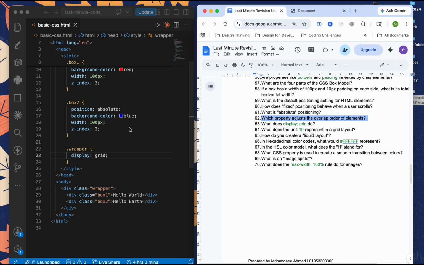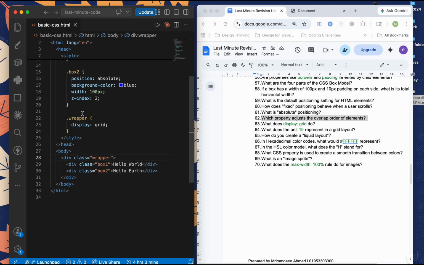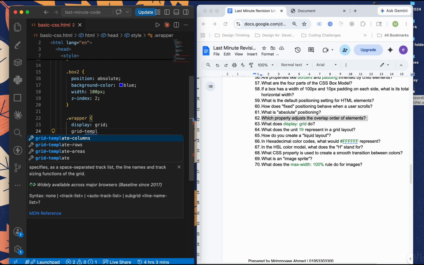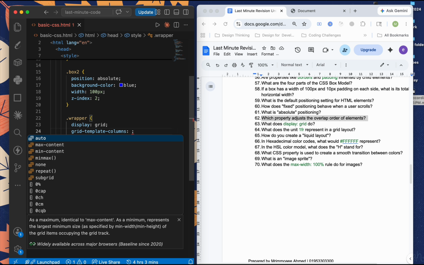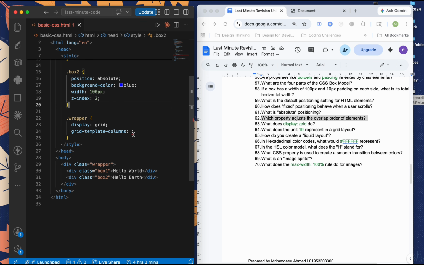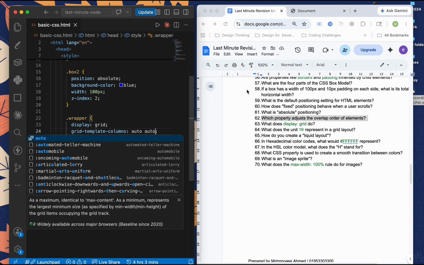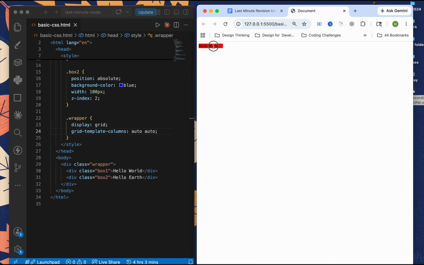Okay, so for the wrapper, this is the wrapper. I added the wrapper. Then we can use grid template columns. For the grid template columns, how many divs do I have? I have two, so I wanted to create two columns. For that, you can add auto. Auto will take automatic space. So it will look like this.